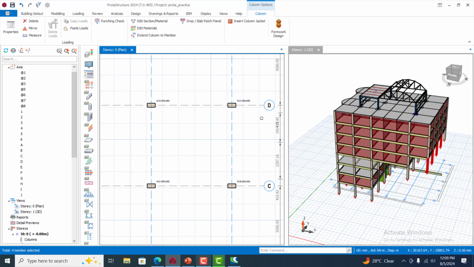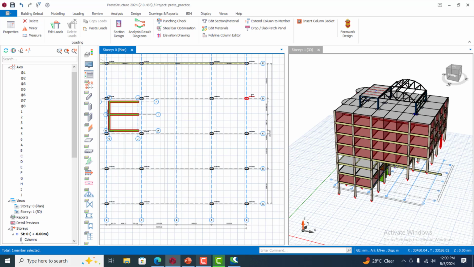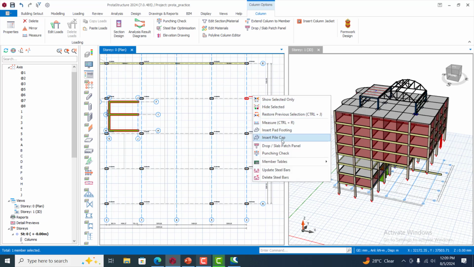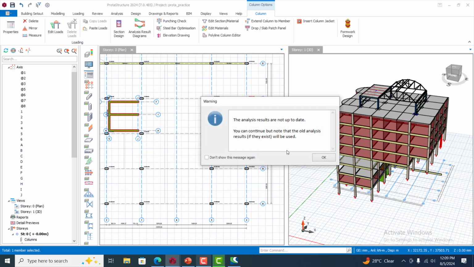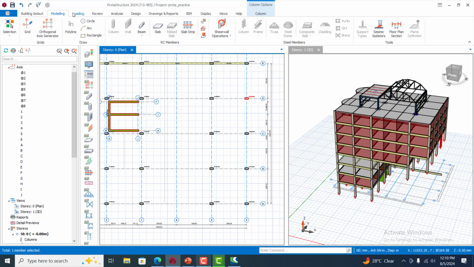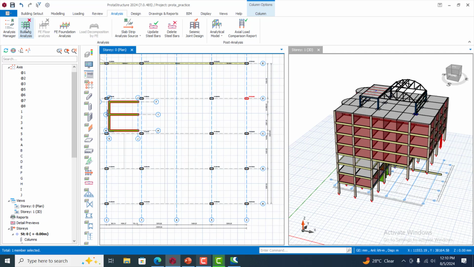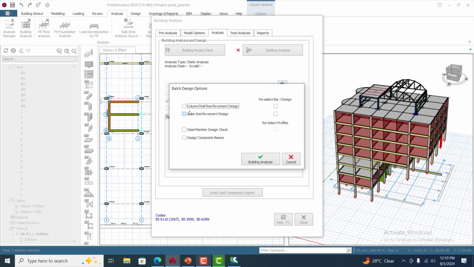I think it's telling me the analysis is not up to date. So we will have to reanalyze it. We don't have a choice. Analysis result is not up to date, so I have to reanalyze this. We don't have a choice, so let's just reanalyze this. Okay, so let's run the analysis.